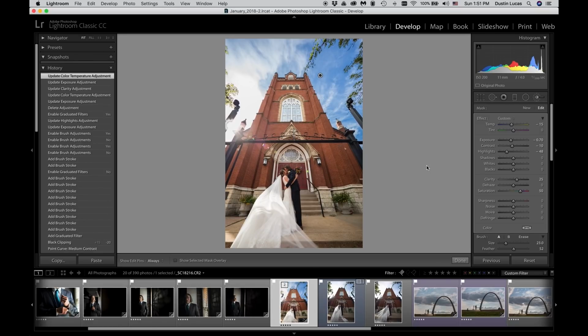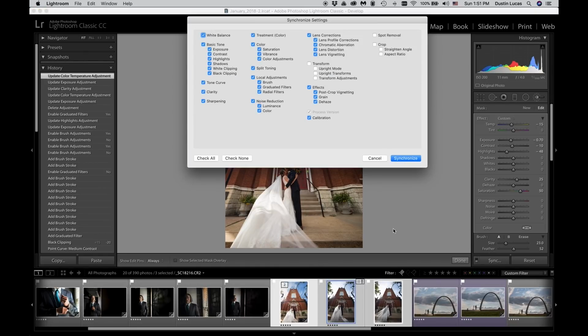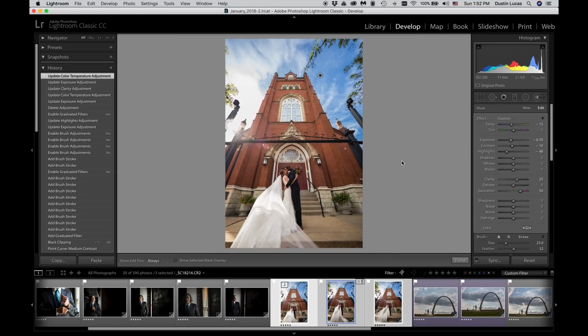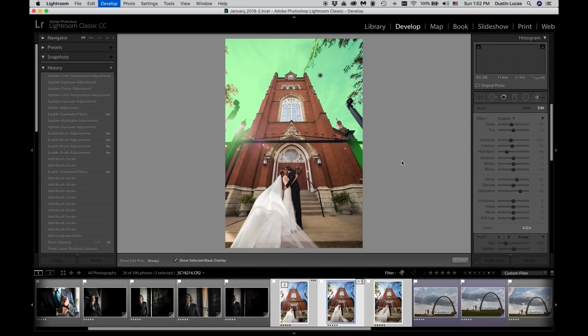Now we want to sync this adjustment to my other images in the sequence. Well, as you saw with the graduated filter, it was a fail. So I'm going to select those images. I'm going to hit sync by Shift Command S, or of course you have your sync button here. I'm going to make sure local adjustments is chosen, and we're just going to see how those adjustments translate. So I'm going to hit the O key so that my mask comes back, and I'm going to hold Command, arrow to the right.